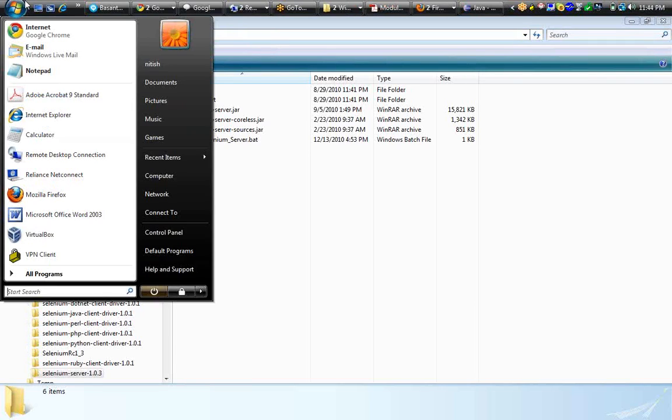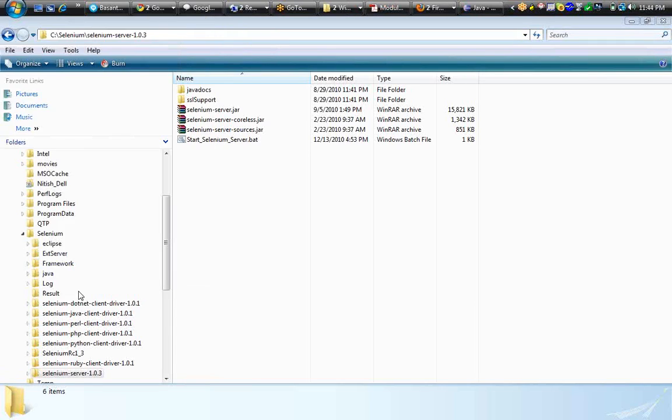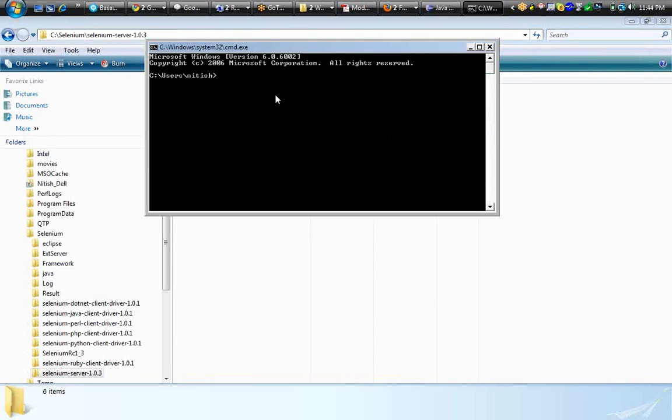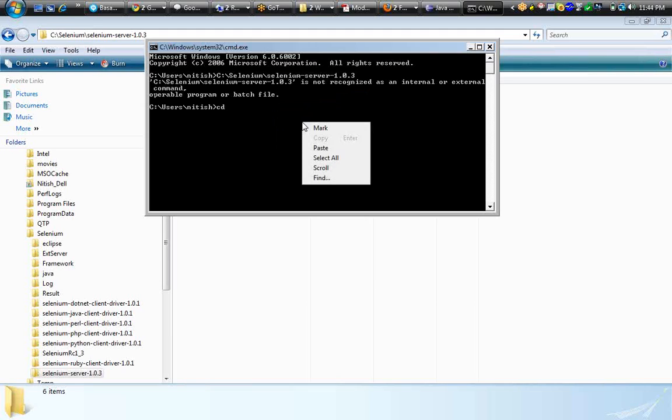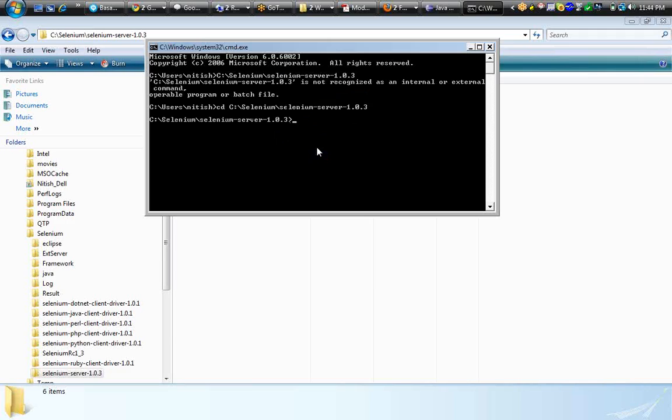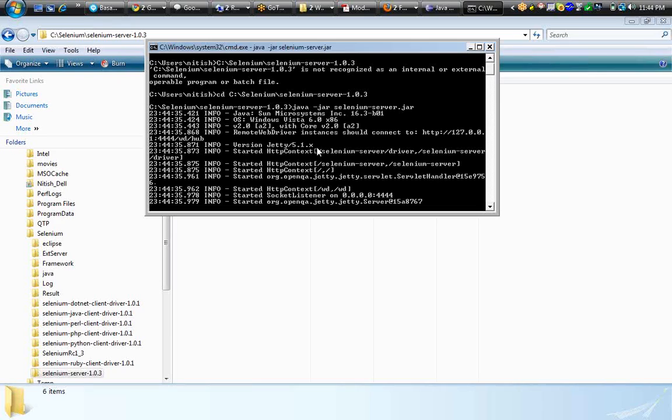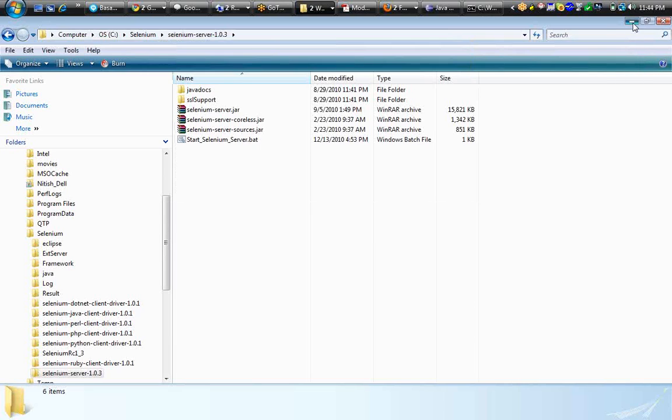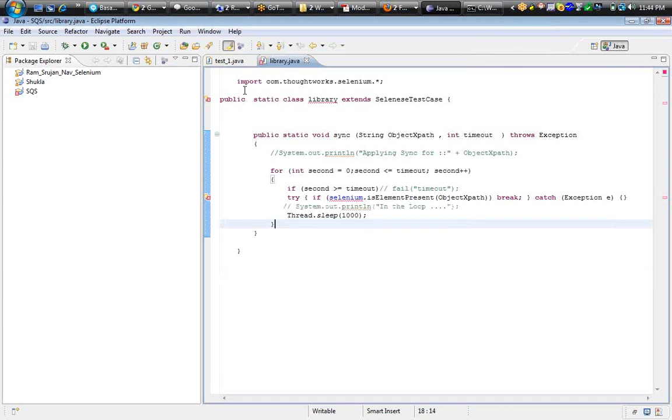Now all you need to do is open the command prompt and start Selenium RC server. In order to start Selenium server, you need to go to this particular location and type java -jar selenium server.jar, and this is how you start Selenium RC server. Once you start it, the default port for Selenium RC server is port 4444, and at the same time we have the Eclipse up and running.